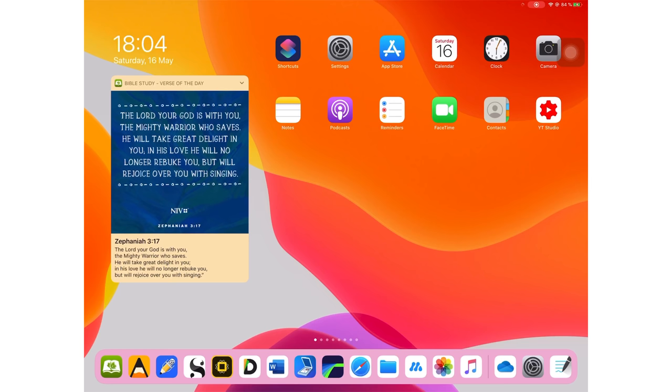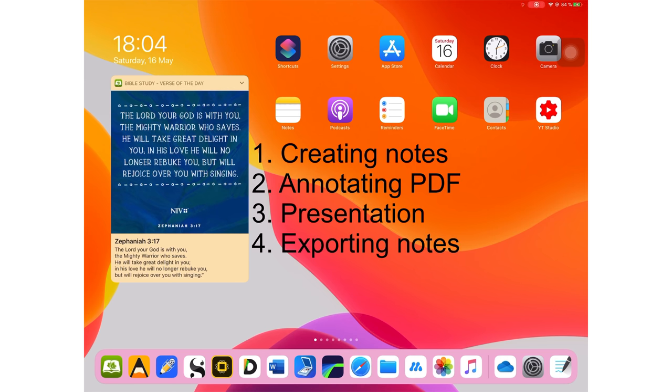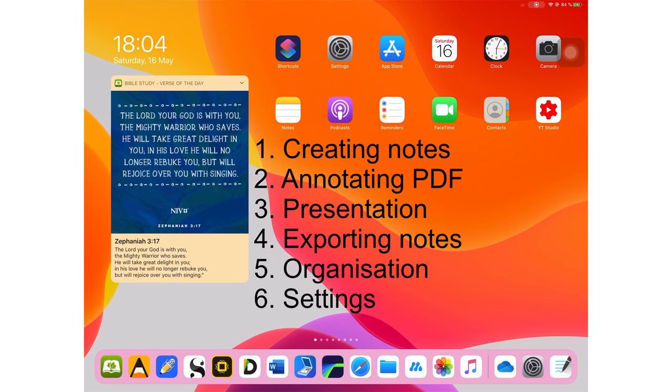This video is going to cover the following: creating notes in GoodNotes, annotating PDFs, presentation mode, exporting your notes out of the app, how your notes are organized, and the settings in GoodNotes.